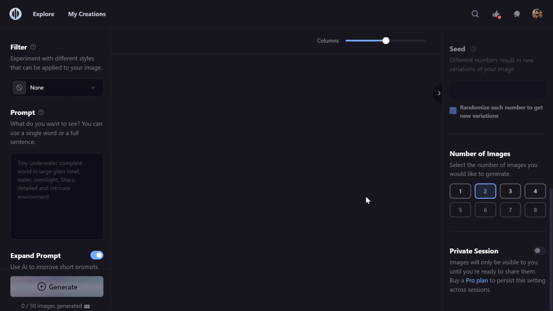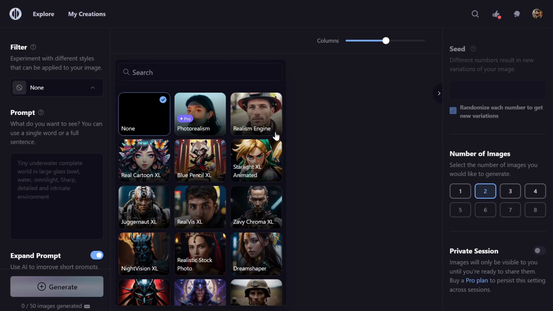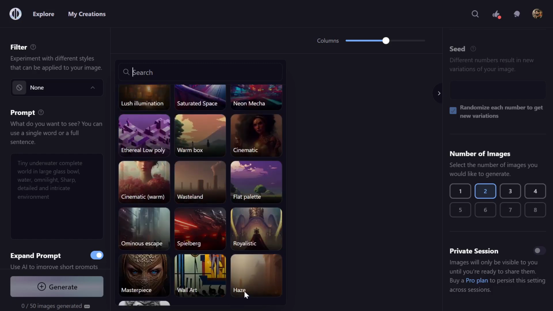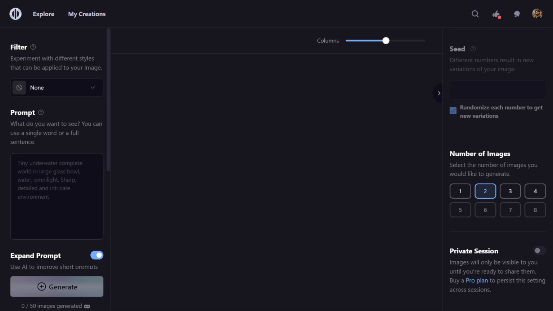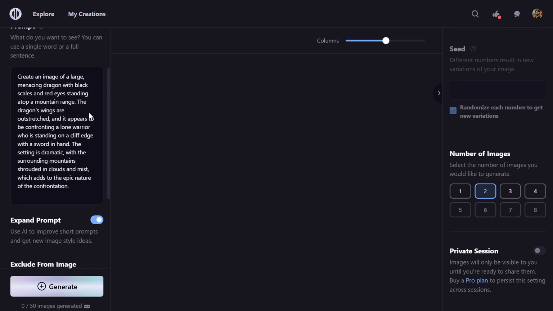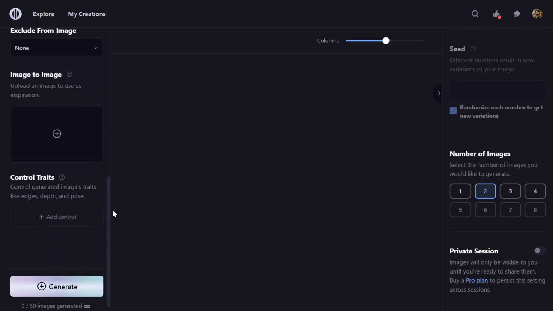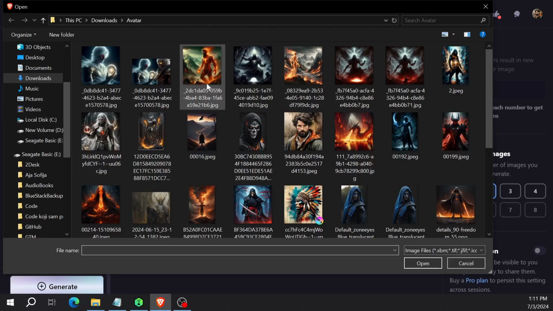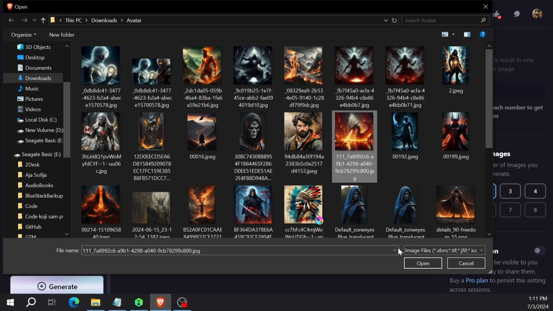On the left side, you can optionally choose a filter to apply to your photo. In the prompt section, provide a description of the image you want to generate. If you have an image you like and want to generate similar photos, use the image-to-image option. You can upload your image and set the image strength to determine how much a new image will resemble the original.